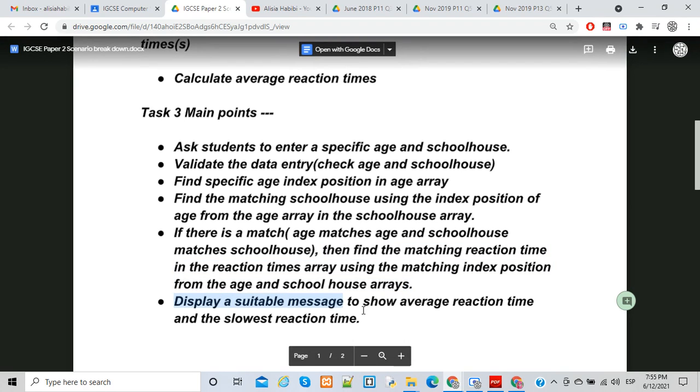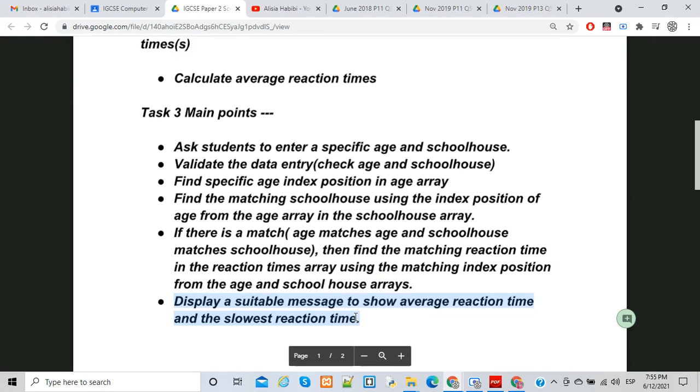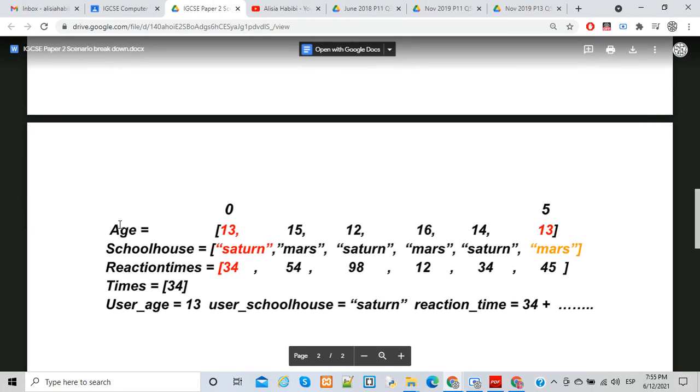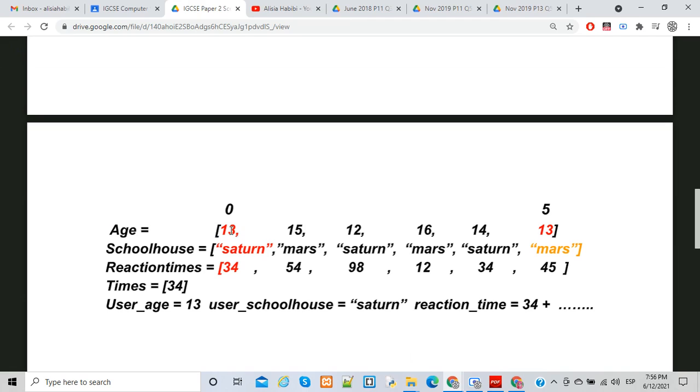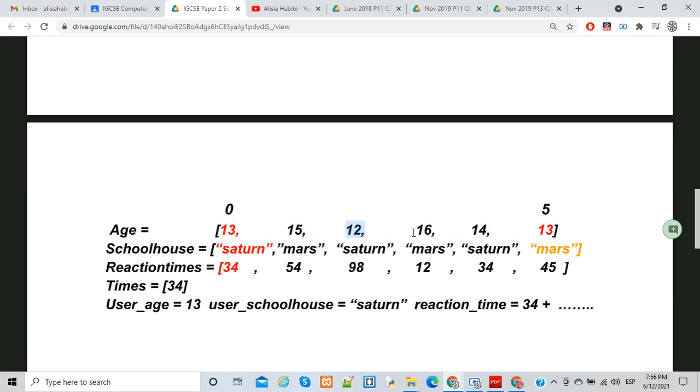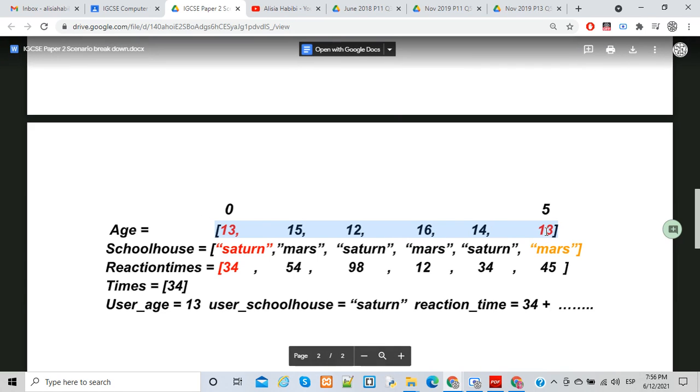And finally, it's going to display a suitable message to show the average reaction time and the slowest reaction time. So I gave an example here. This is what I normally use with my students to explain this as well. Let's say that you have an age array, a one-dimensional array. Inside of this age array are the records that have been recorded from the students. Just as an example, the ages 13, 15, 12, 16, 14, and 13. So let's say this is what the students have entered so far.